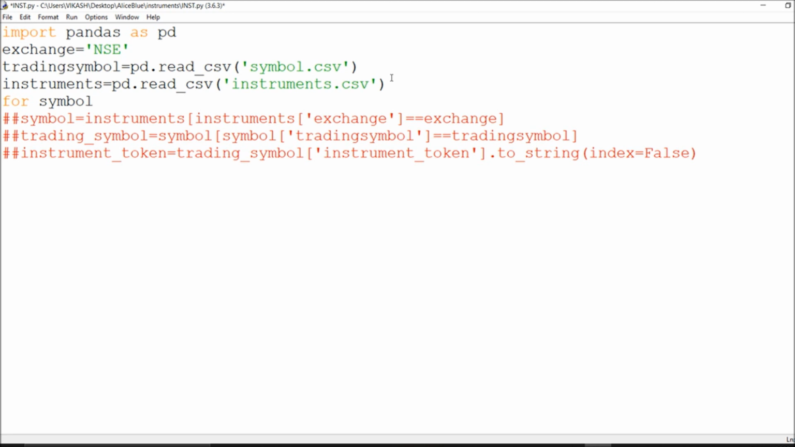So before getting into multi-threading or WebSocket data, we call this symbol list through for symbol in my trading symbol list, and you can name them also because it's required. The trading symbol is required.